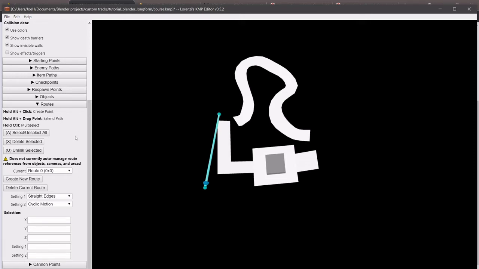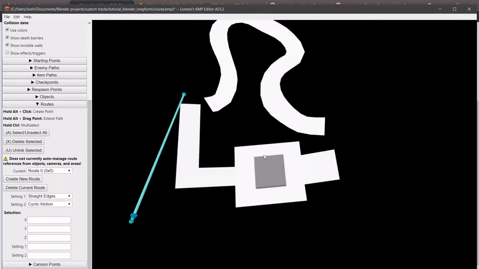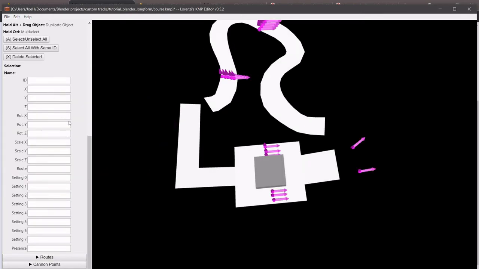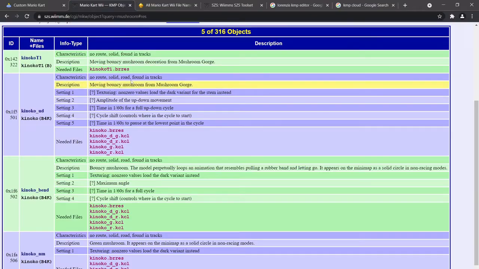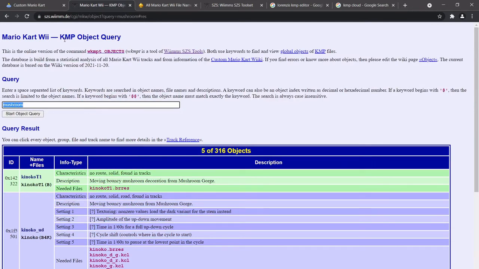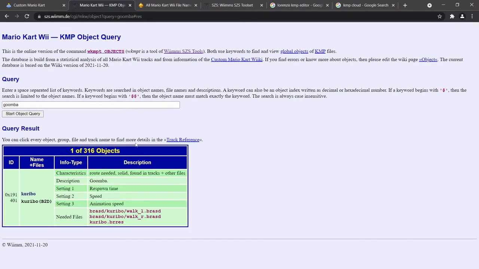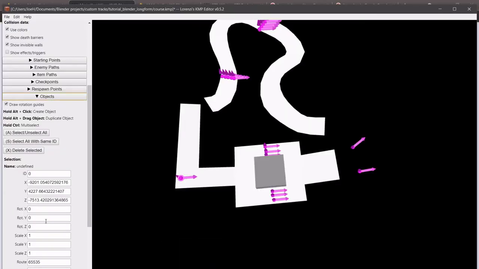If you do mess around with routes, like, okay, I want to add a Goomba, right? So let's actually do that, because that's good to have. So we're going to go up here and we're going to say Goomba. And so this is a Karibo in game, and this has ID 401. So we're going to go in here and we're going to create our ID as 401, unsurprisingly.